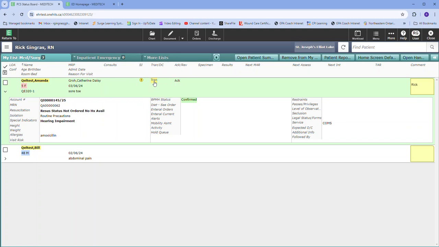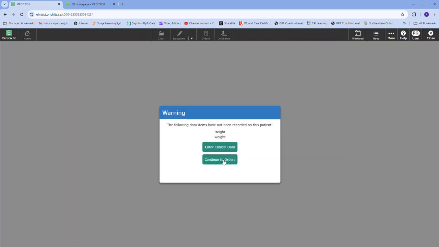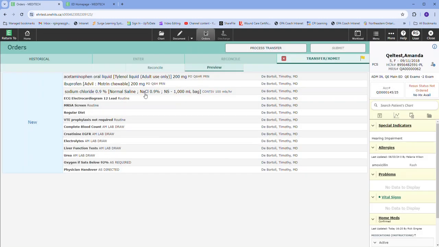Those are our orders waiting to be transferred over. So we're going to click on that, and you're going to get this pop-up asking, do you want to transfer over those orders? Yes, we do want to transfer over those orders. And we're going to go and do that. So now when I'm looking at this page, it'll show me everything that is a new order.